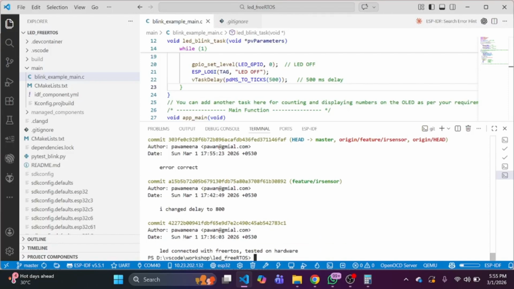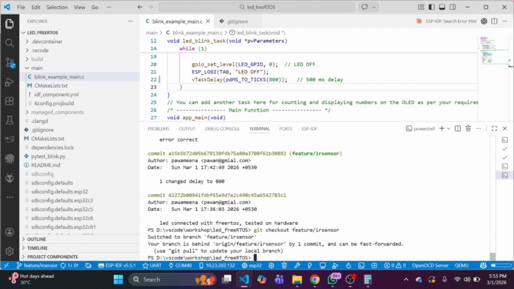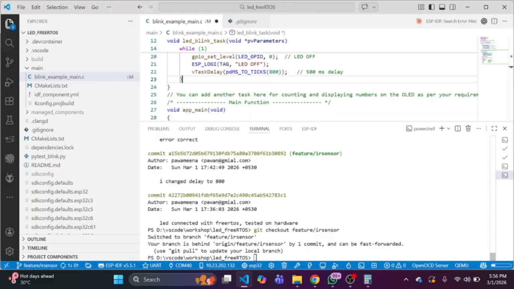But I will not see the changes when I check out the other branch. Let's say when I check out feature/IR sensor, right? But I'm not getting all these changes here. Got it? But I can see all these changes on the master branch. Any doubt, guys, till now?